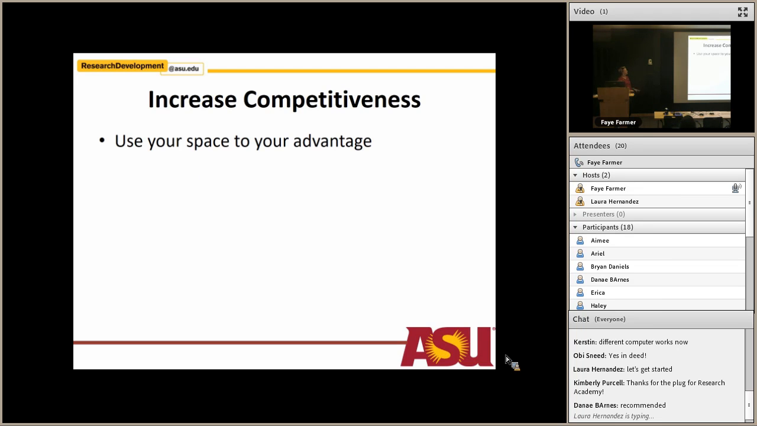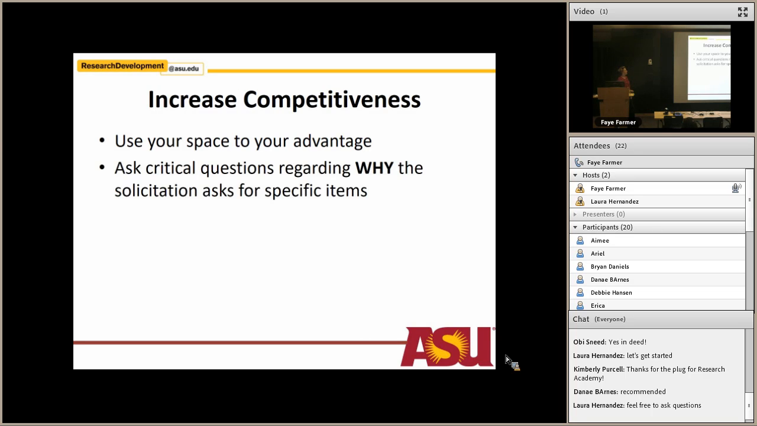So in order to increase your competitiveness, you must write well, which is the next 2 workshops. You must be applying for a sponsor that will fund what you are pitching, which is landscape analysis. You must have accurate budgets and representations and scoped your work correctly, which is the previous workshop. But you also need to use your space to your advantage. You need to ask critical questions regarding the solicitation because you'll read that solicitation 3 or 4 times and you'll say, why did they put that in there? Solicitations take a very long time to develop. They take up to a year sometimes to go through committees and approvals.